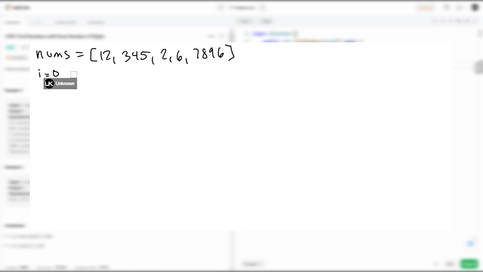Let's take a look at how this would break down for our first example. In our first example, we have nums, and nums is going to be equal to an array with 12, 345, 2, 6, and 7896. For us, whenever i is equal to 0, val is going to be equal to 12. 12 divided by 1 is greater than 0. Okay. So now 12 divided by 10 is greater than 0. Okay. Now, and I should probably say greater than 1, but it is what it is. And then finally, 12 divided by 100 is no longer greater than 0. So now this means that there's 2 digits.